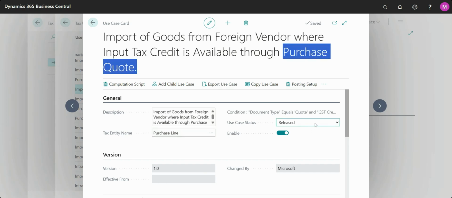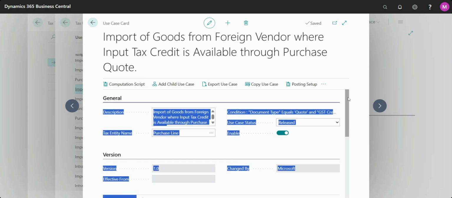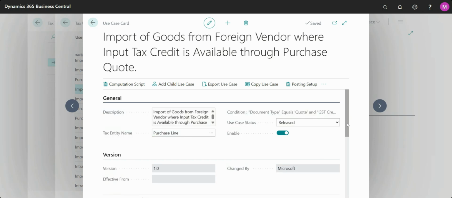Okay, if this is in release condition, it means this will be usable. And if you want to modify anything, you need to shift it to the draft mode, then you can modify anything here. This is the enable button to work this use case in your system. If this is disabled, this will not work. So this is the thing, you can check it out here.